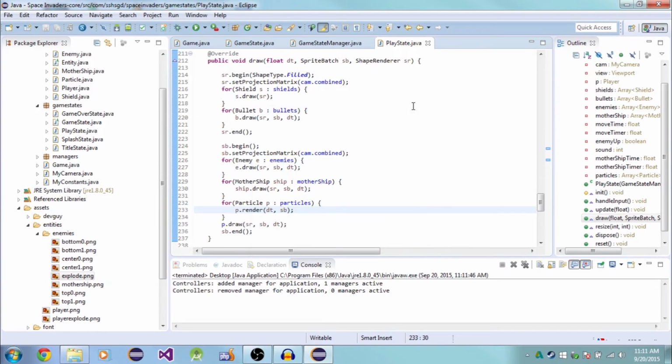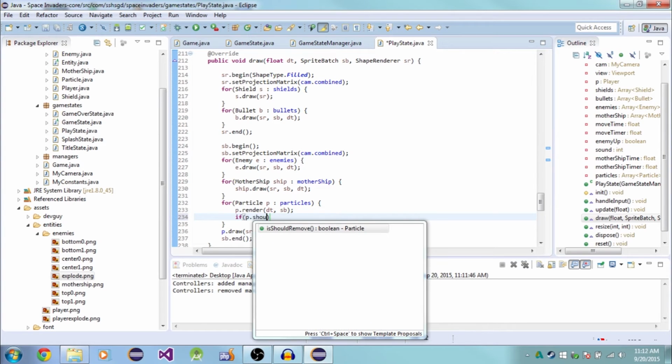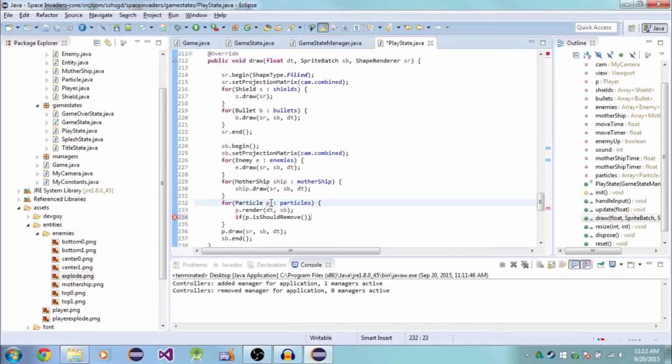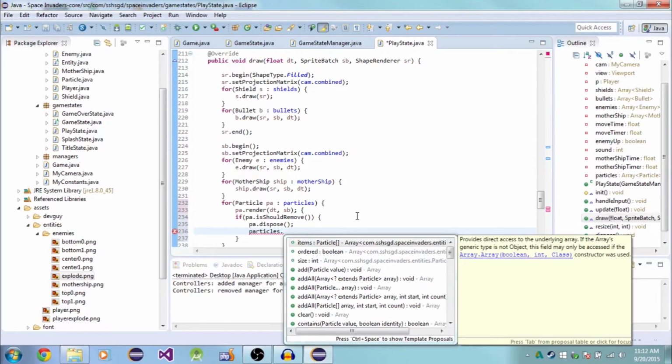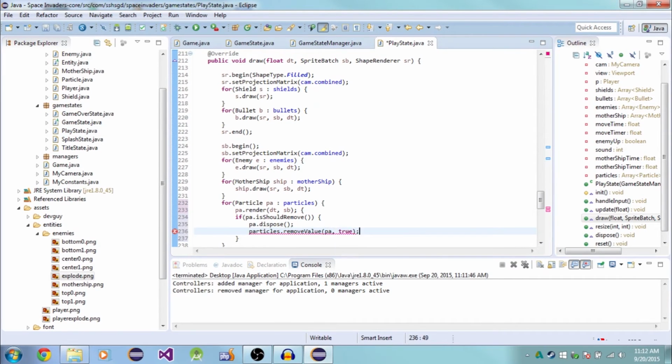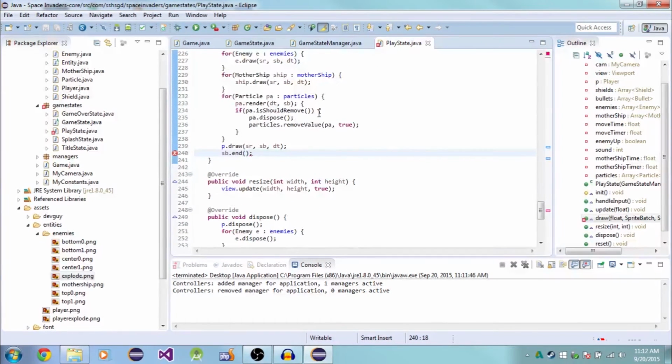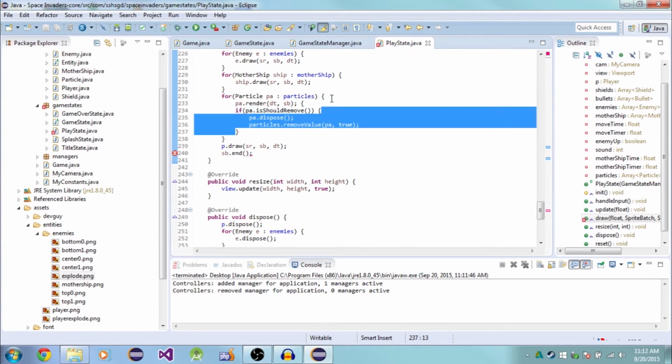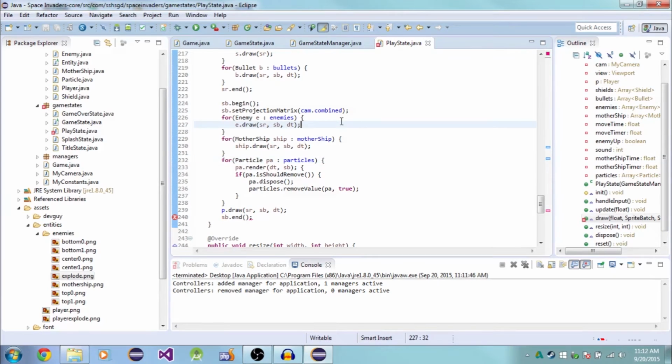Oh, and I also have to check if it should remove. So, where are you? Okay, so if p dot should remove, actually go ahead and call this PA, so that there's no chance of it confusing it with the player. So dot is should remove, PA dot dispose, particles dot remove value PA true. And then we also have to dispose it when it's going. Oops, what is wrong here? That's weird. This goes here, this goes here. Oh, there we go. There's an open curly bracket right there where there shouldn't have been.